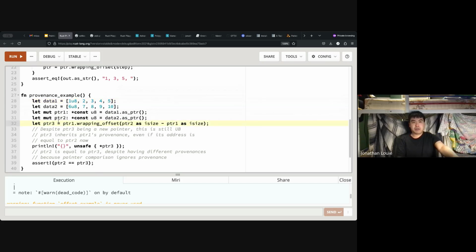We can substitute concrete addresses here to gain an intuition for what this is doing. Let's say that this is address 0 and this is address 5. Then if we're taking pointer 2, which is 5, minus pointer 1, which is 0, we just get back 5. And so essentially, what we're getting out of this wrapping_offset call is a pointer to address 5, or the first element of data 2, which is equivalent to pointer 2. So that's what pointer 3 is. Pointer 3 is equal to pointer 2.